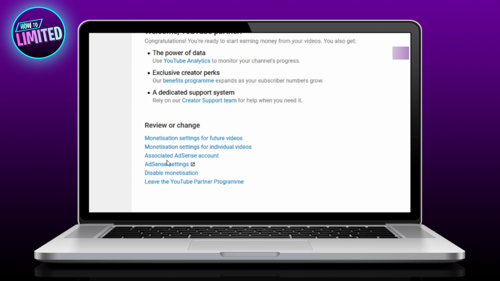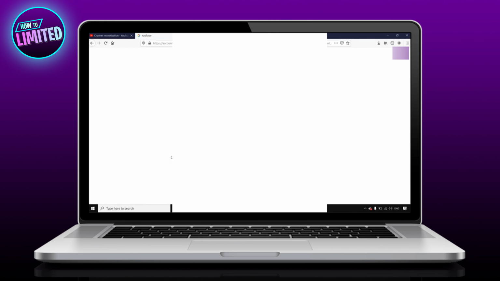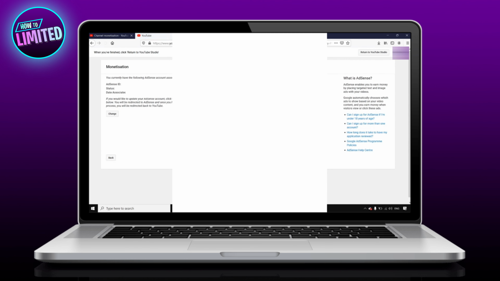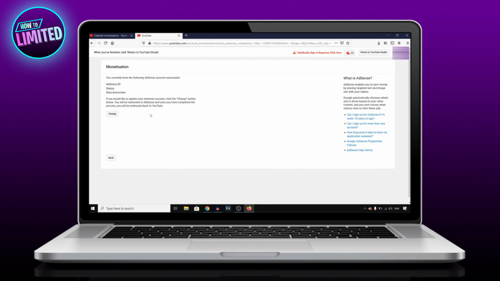Now once you're here, you're going to find Review or Change. Click Associated AdSense account. On that tab, you can see your associated AdSense account. I'm gonna blur this information because that's of course confidential. But you'll see the change button right here.